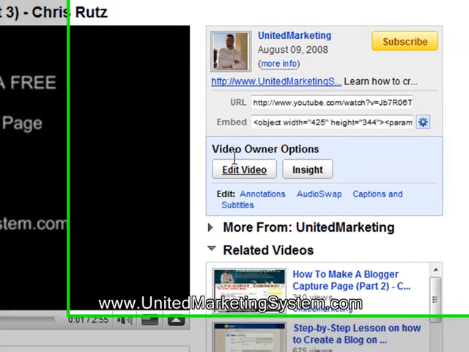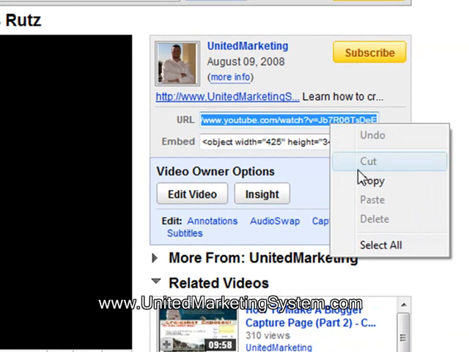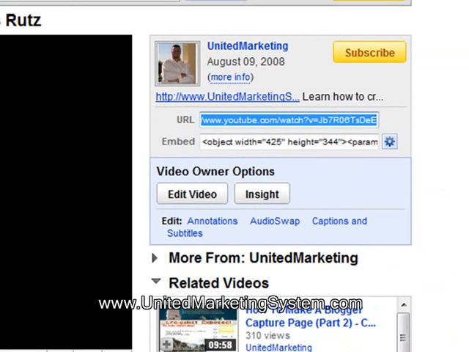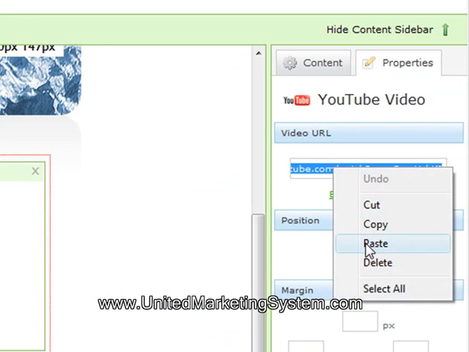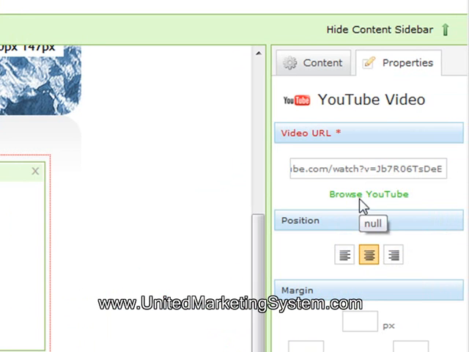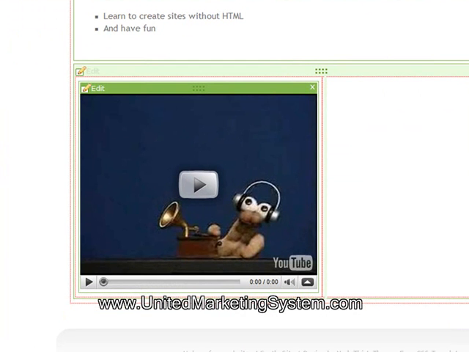What you're looking for is this thing here, the URL. This is where it's at on YouTube. So highlight it, copy it, and we don't need this no more. And we're going to paste that in the URL here. Now watch what happens. You can justify it too. You can put the video on the left side, the center, or the right side. I like to keep it in the center. Keeps it nice and neat.